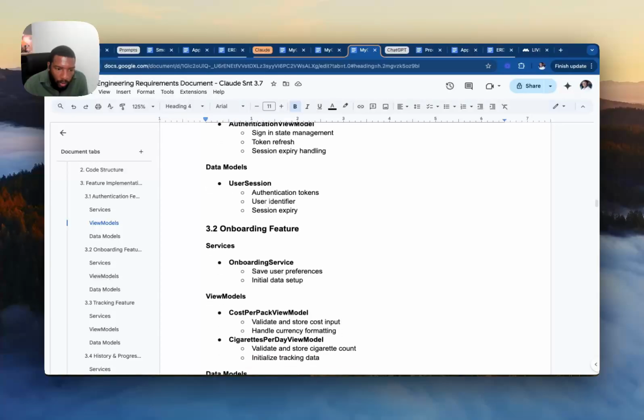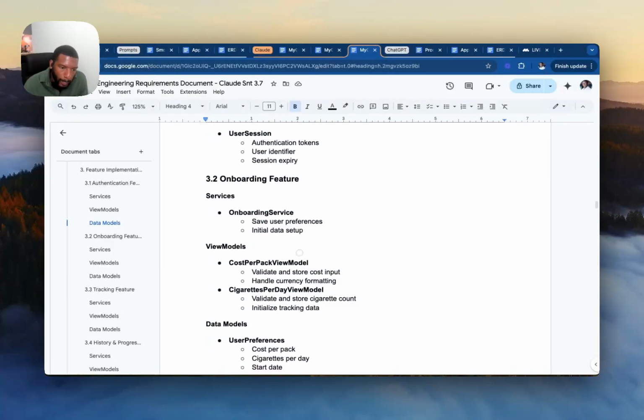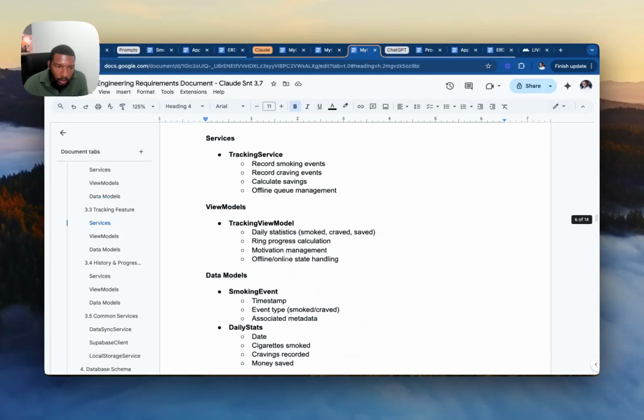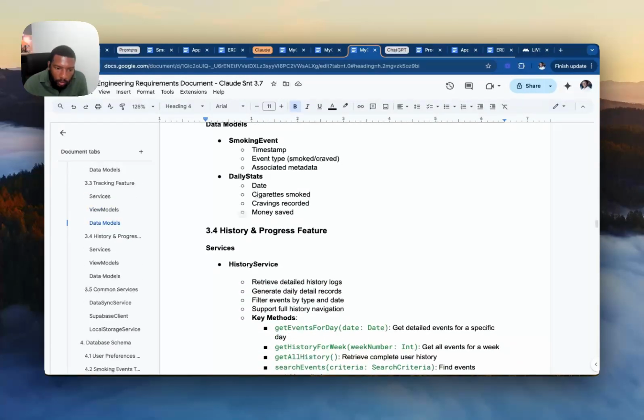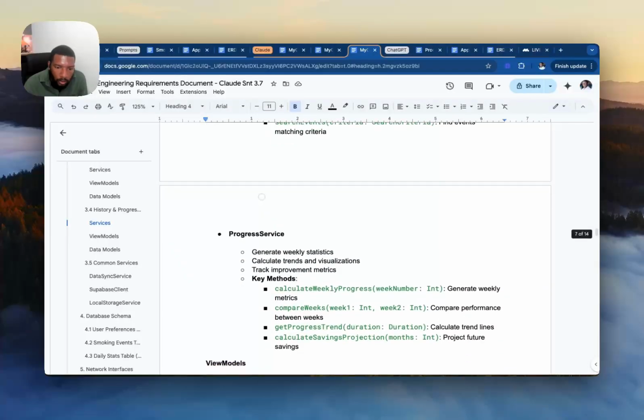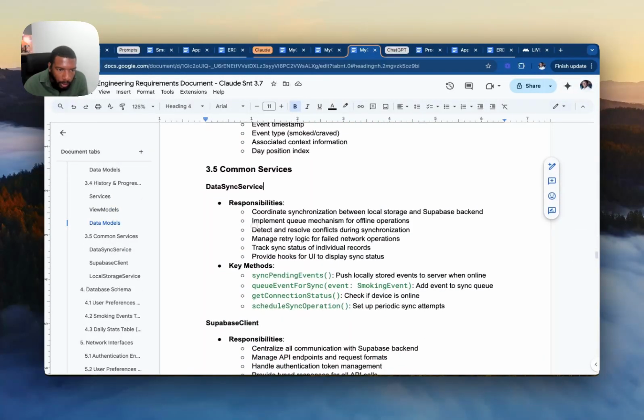This is awesome. It's showing me that it understands the purpose of each file. This is all looking really good, and it's doing it on a feature by feature basis, which is awesome. History and progress. This is exactly what I wanted. I would honestly give this a 5 out of 5, and I'm not even done with the document yet.